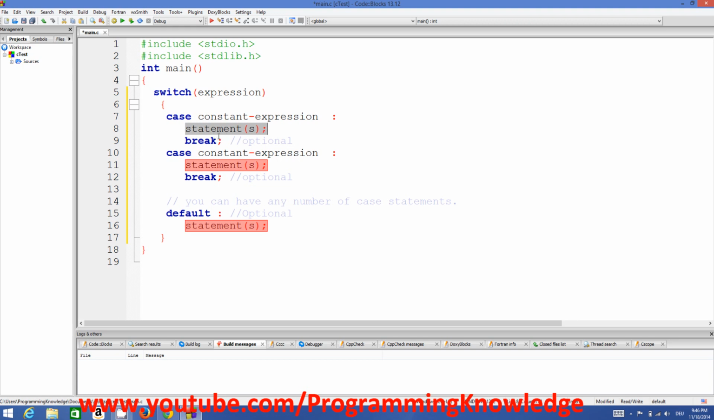Now after this code is executed, you break out of this switch statement with the break keyword. This is an optional keyword. Sometimes you don't need this break, sometimes you need it, and I will tell you where exactly you need this break and where you don't need it.